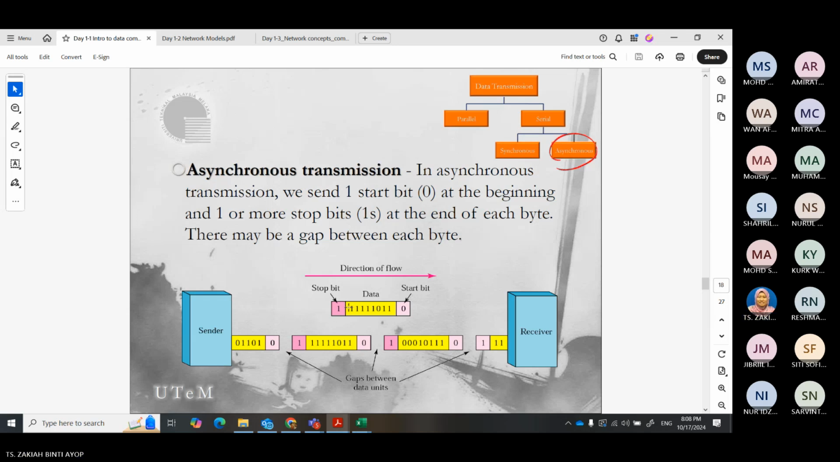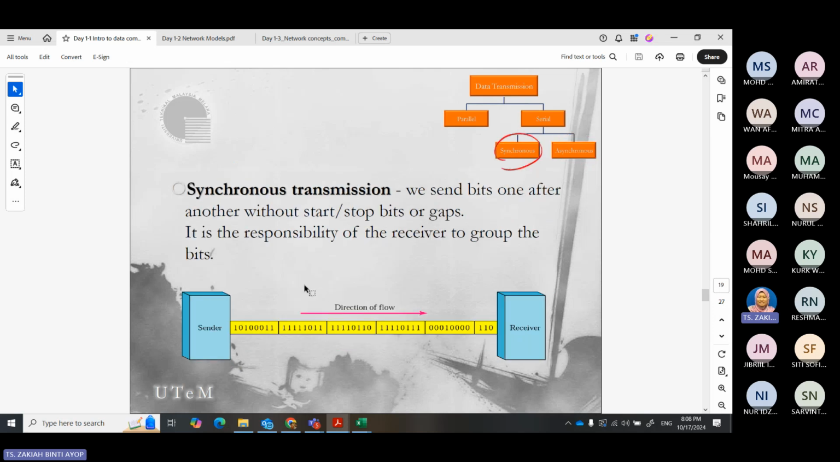a stop bit. Okay, but if it's a continuous or like synchronous, this is like a synchronous transmission where we send the bits one after another without start or stop bits or gaps. So here, it depends on the receiver to identify this group of bits.